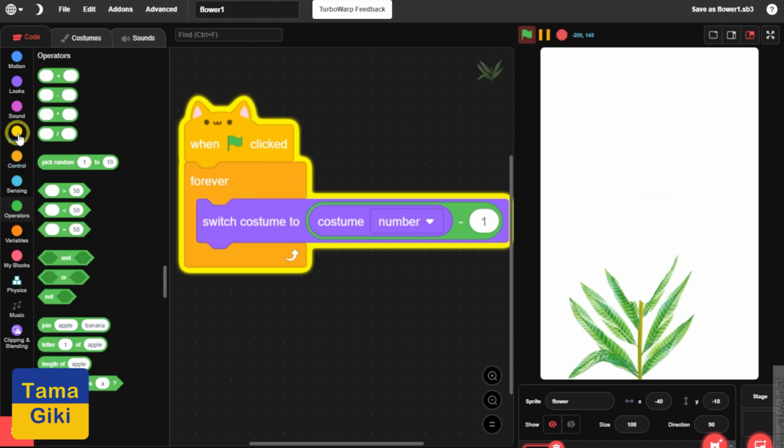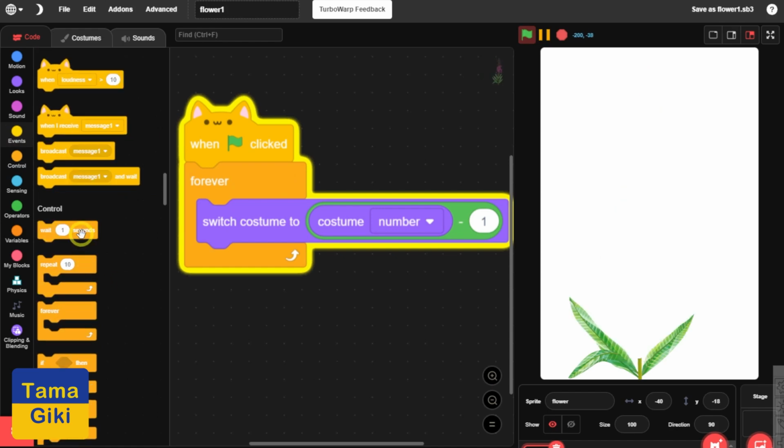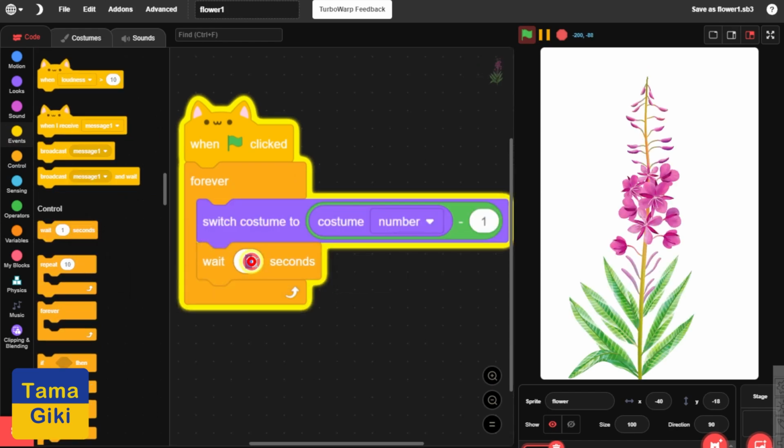If you want to make it slower, you go to events, and here you have to wait. Like wait 0.1 second. It's gonna grow slowly.